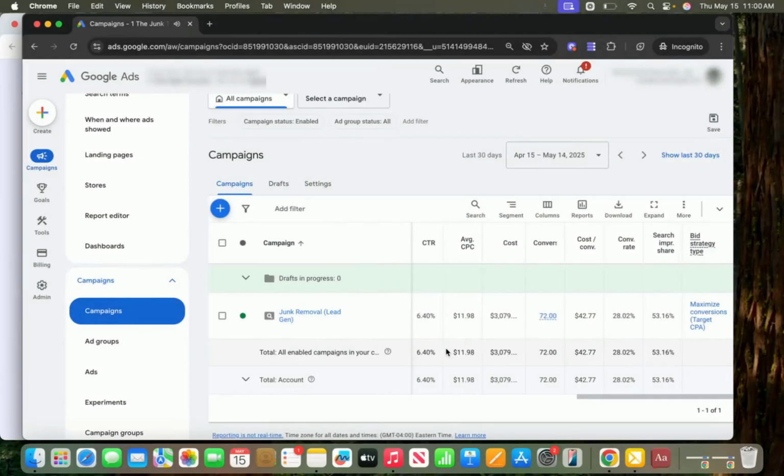All right, guys. So today we're going to do an optimization training. This is a campaign that's been running for 30 days, right? So we're going to go through the statistics. This campaign is actually in goal range when it comes to lead volume. You can see here they have 72 leads that came through and cost per lead, which is $42 a lead.